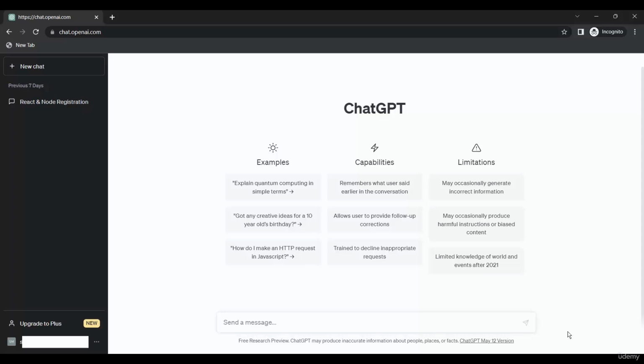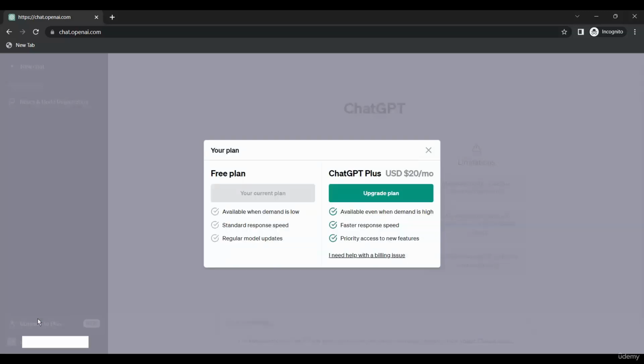Before we start working with ChatGPT, you must understand its interface. First of all, you can see here a new chat option. Whenever you want to start a new chat with ChatGPT, you can use this feature. And if you want to see the history, you can see here a list of all the things you have searched previously. Now here you can see upgrade to Plus plan.